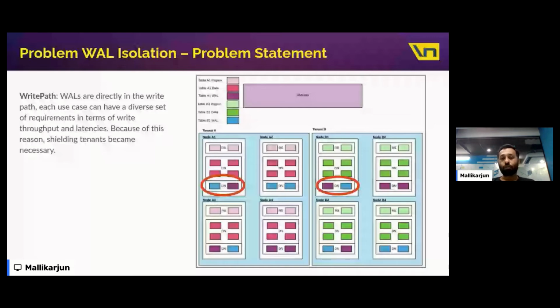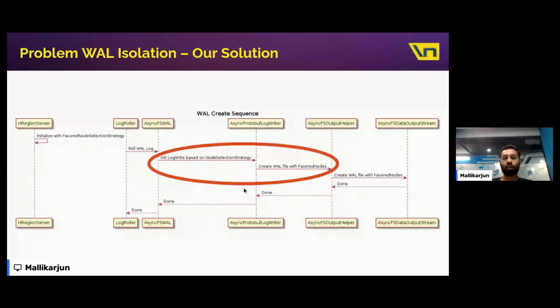Which is a bit of a problem, because if you expect a certain throughput, you're not going to get it, because the disk is of other tenants, which could be slower, which could be whatever, right? So we applied a very similar strategy as for data. When a WAL gets rolled over, we choose favored nodes. When we are writing a WAL to the DFS layer, we are going to choose favored nodes based on the region server group that this particular region belongs to.